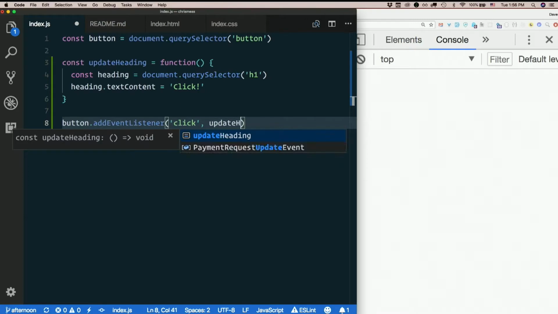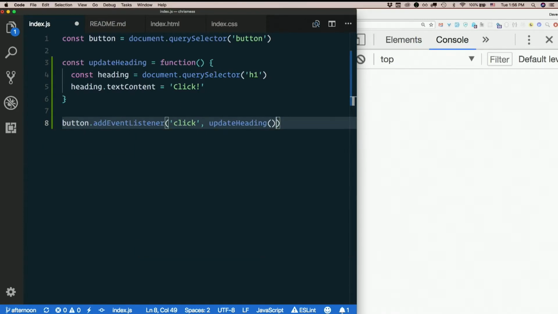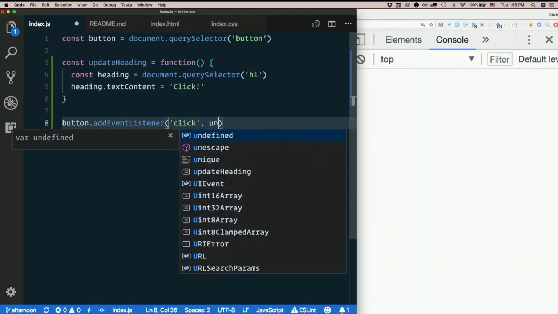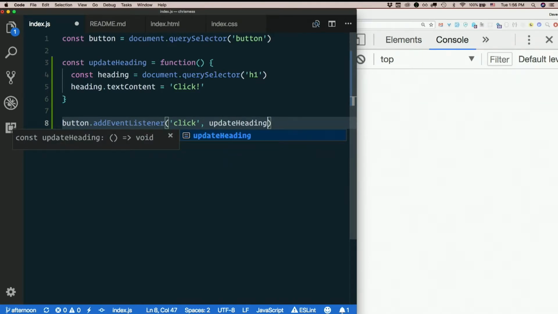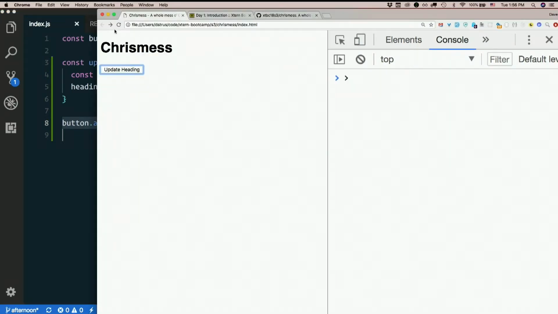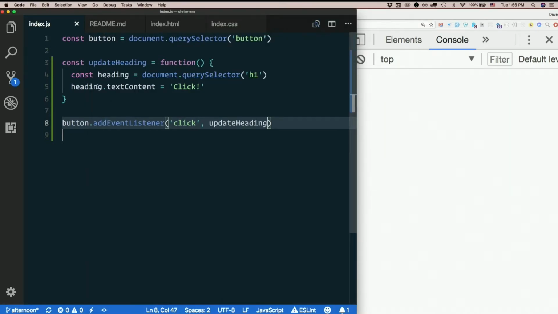We do not, of course, say open close parentheses here, because that would actually execute it as soon as line 8 is interpreted and put the return value in there, which would be undefined, and that is not what we want to happen. We're not the ones responsible for calling updateHeading. We're just telling it to listen for the event and call updateHeading at such time as the click occurs. Does it work? Don't forget to refresh. Heck yeah, it does. Go us. We handled a very simple event, and we changed the text content of an element.